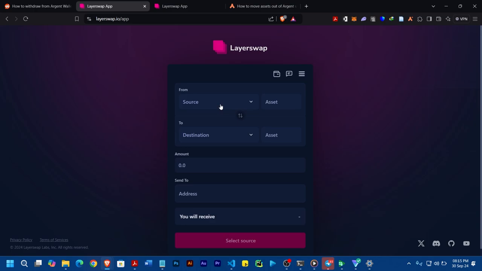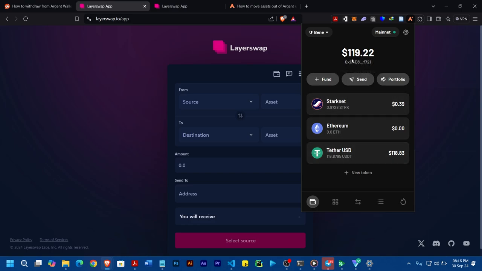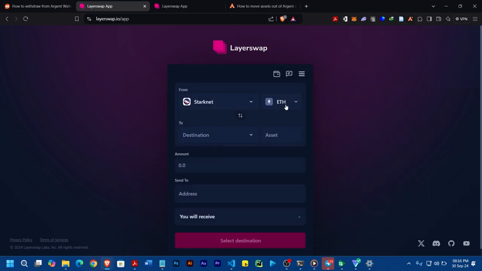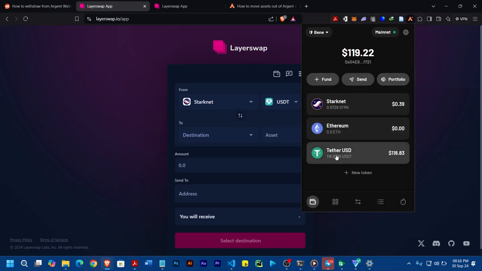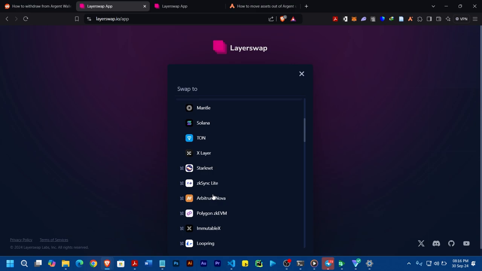Now here you are going to choose which source you are sending from, and here is the destination you are sending to. Of course, here is my Argent wallet. I have USDT, which I want to move to Bybit, although you can use the same process for any other decentralized or centralized exchange. The source I'm sending from is Starknet, and what I'm sending is USDT. As you can see, what I have on my Starknet is USDT. Depending on what you have, whether it's USDC or Ethereum, you pick the asset you want to transfer. Mine is USDT. And the destination, of course, is Bybit.